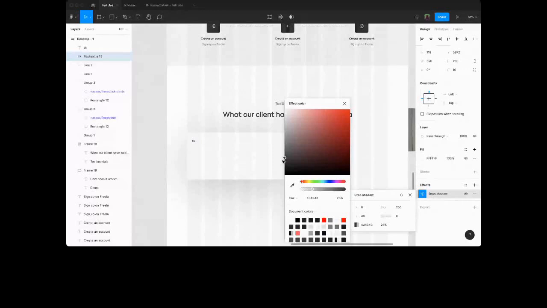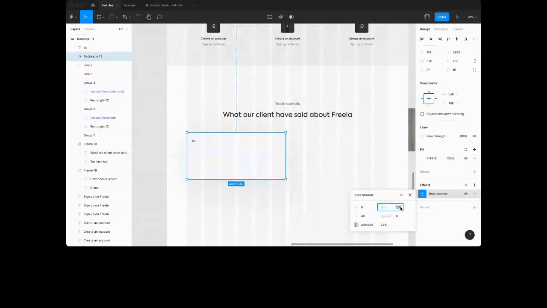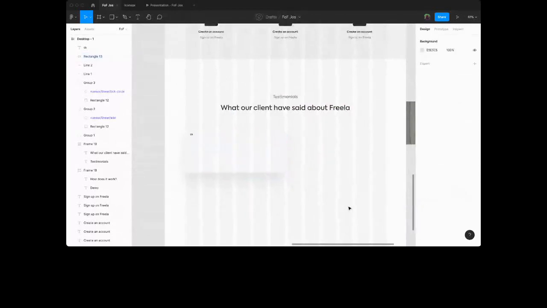Or instead, I have a color code in mind. Something like this: A4, A4, A4. Then the opacity, 24 is okay for me. Then the blur value should be 80. Yeah, so this is okay for me.